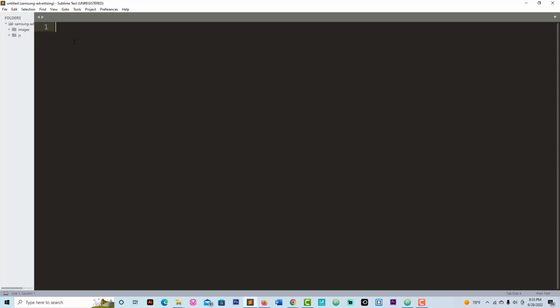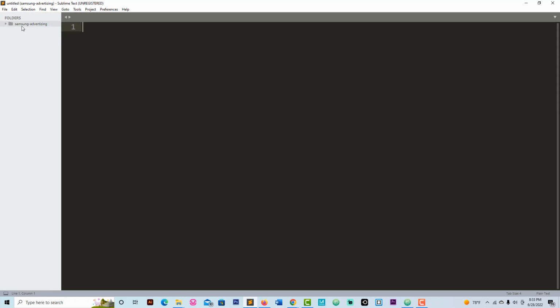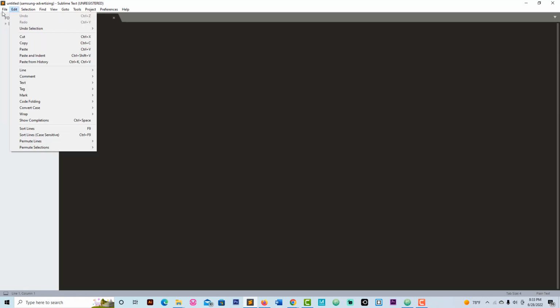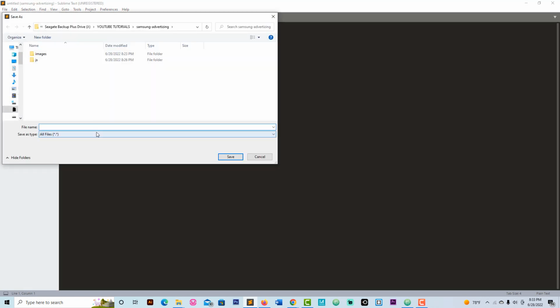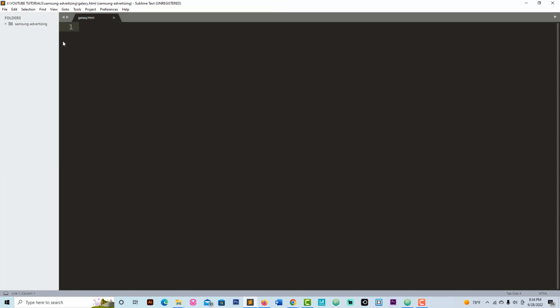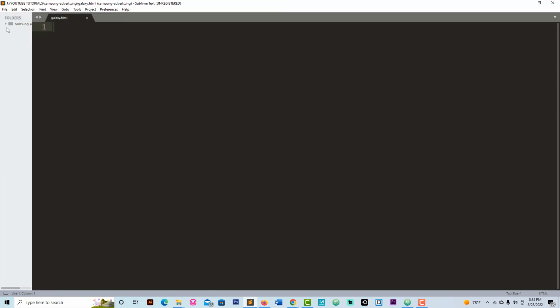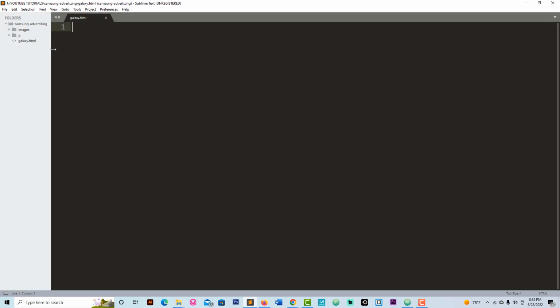The first thing, let's create our first file. Right click on your main folder, click create a new file, and let's save it. Go to file, save as, and I'm going to call mine galaxy.html, and then click on save. Let me move this over here and expand this. I call mine galaxy.html.